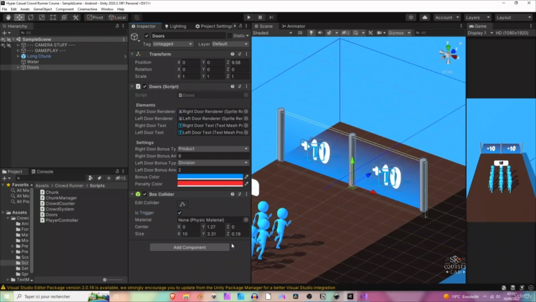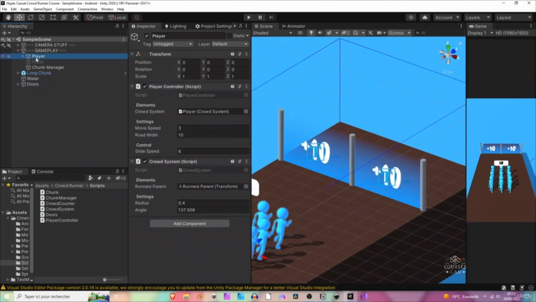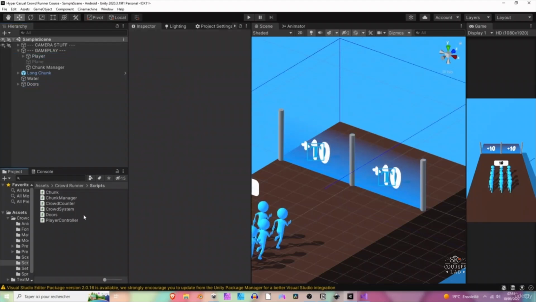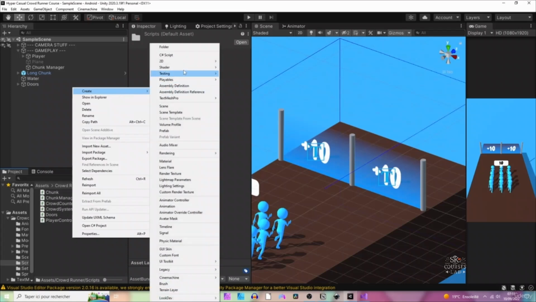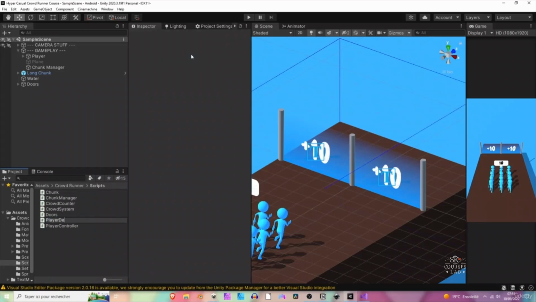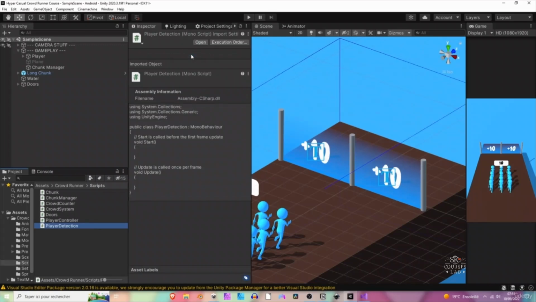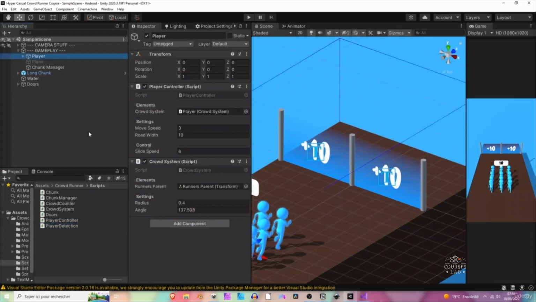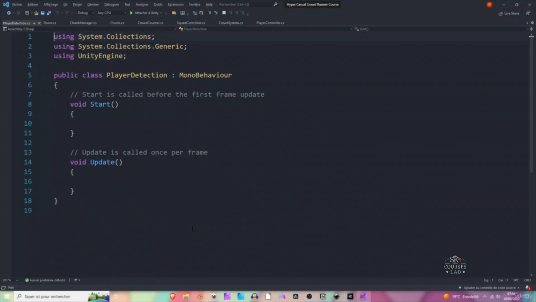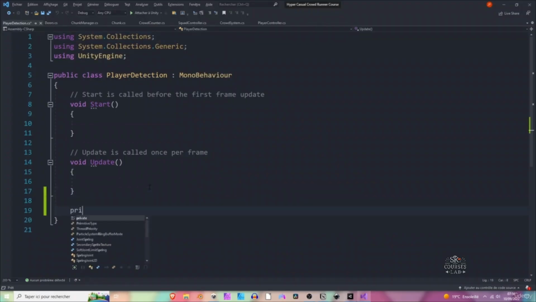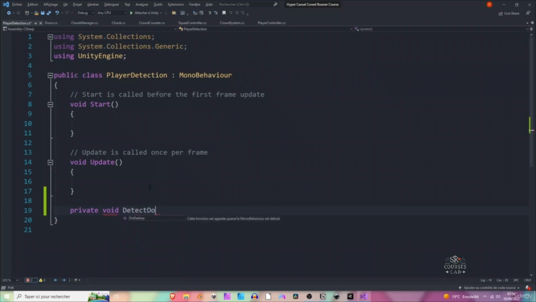Okay, cool. So now let's go back to our player. Here it is. And let's add a new script. So in the scripts folder, let's create a new script and call it player detection. This script will be in charge of detecting collisions or trigger enters with any object in the world and do something. Okay, so let's drag and drop it onto the player and open it.